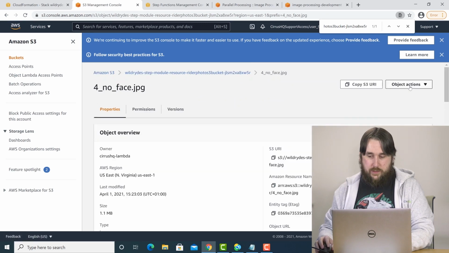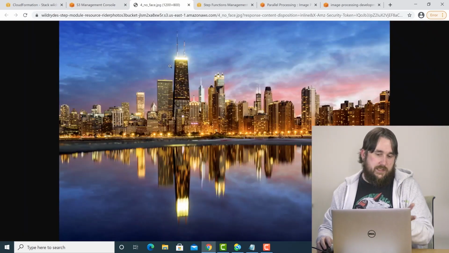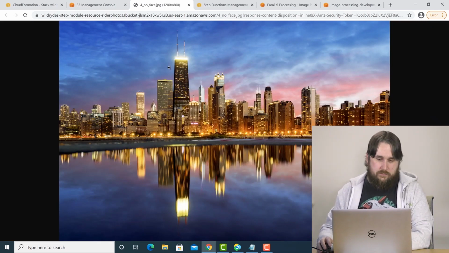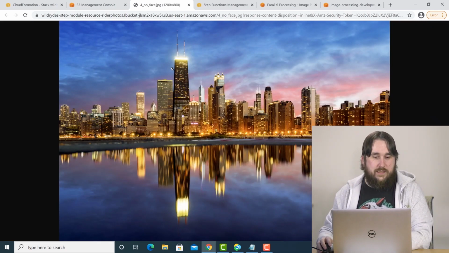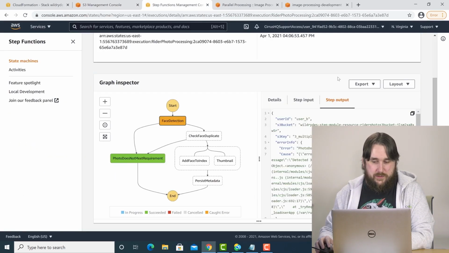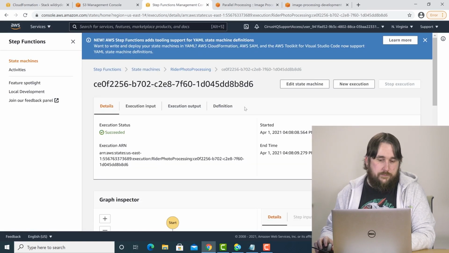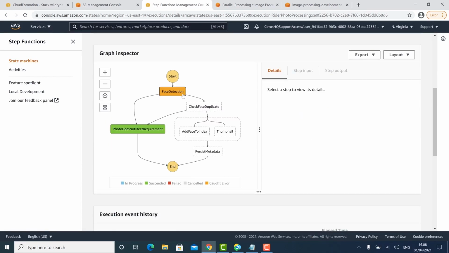And again, I'll quickly show you that. So this is a photo of a city. I was going to say it's New York, but I'm not 100% sure on that. So we'll upload this one to a new execution. Give a new file name. And that will do it.